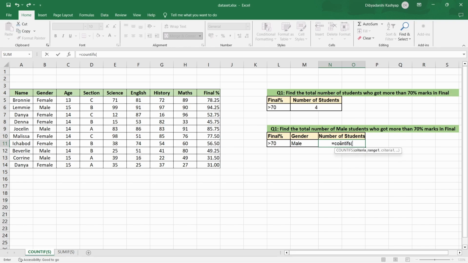So the first criteria range is the gender. So select the gender column. Then comma. So what is the criteria? The criteria has to be male. So let's select male here. Comma. Then the criteria 2.